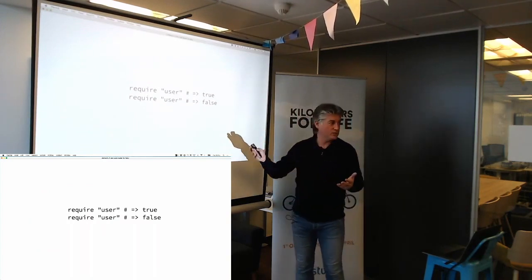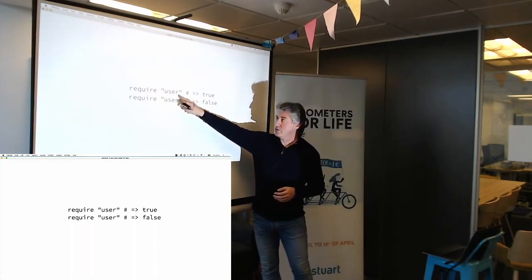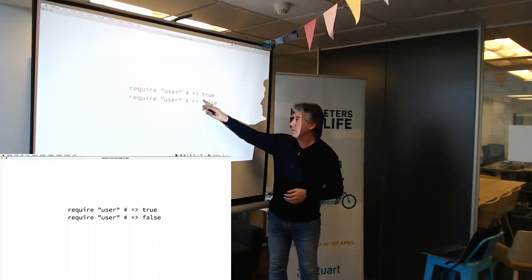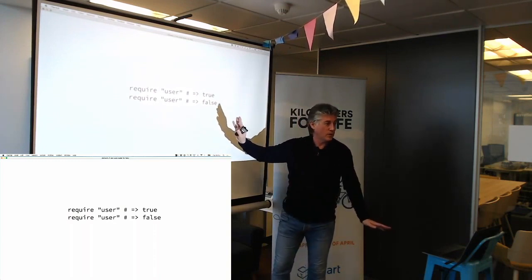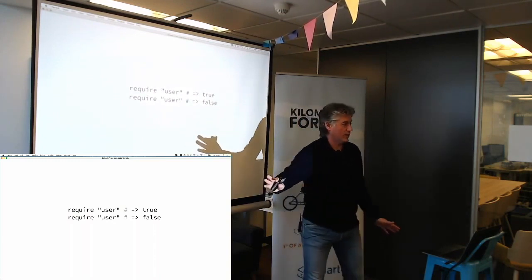So as we know, if you require user and then require user again, the first one is going to load, the second one is going to do nothing because it is already loaded. That's the contract of require, right?